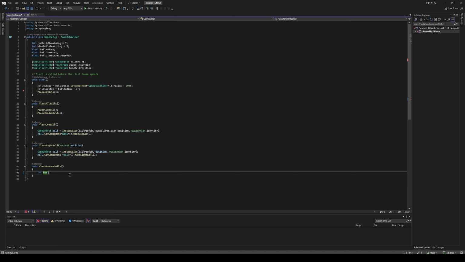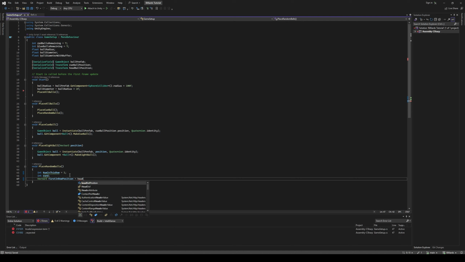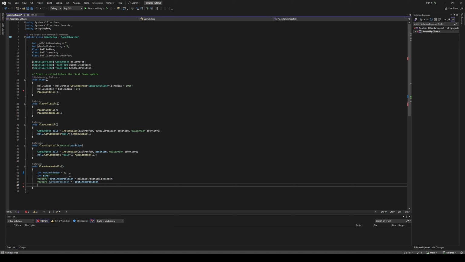The first thing I'm going to do is create an integer right at the top of the method called num in this row, which is how many balls in the current row we want to place. The first ball we're going to place is the head ball, so that's just going to be 1. I'm also going to declare this integer rand, which we will use for some random number generation. We're also going to declare a Vector3 called first in row position, which is equal to the head ball position. That's going to be the location of the first ball of each row. Well, the first ball is the head ball, so it's the same location.